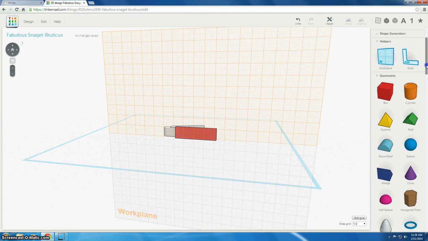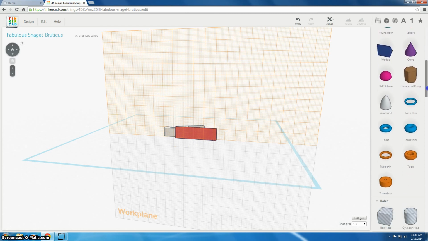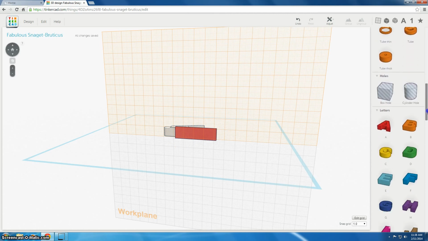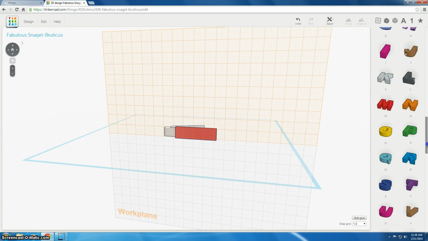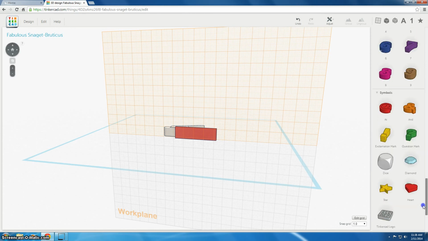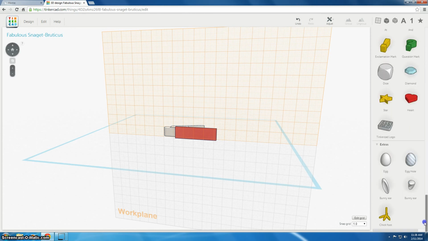TinkerCAD does have all of these basic shapes over here on the right, so you can use any combination of those shapes to make your design. There's also letters, which of course you can use, numbers, and then some fun symbols. There's also a few little extras that are just silly things added in.